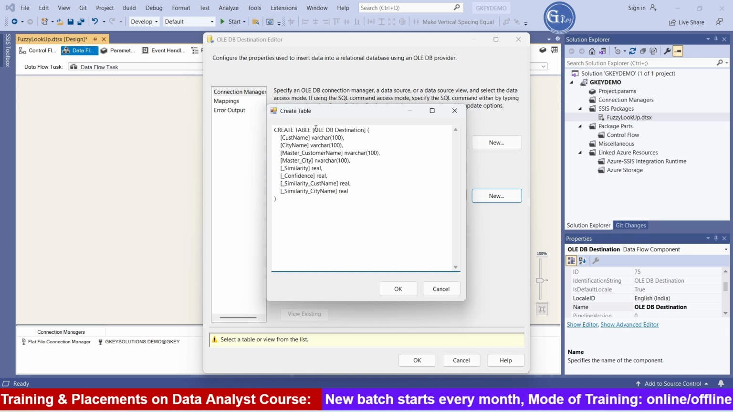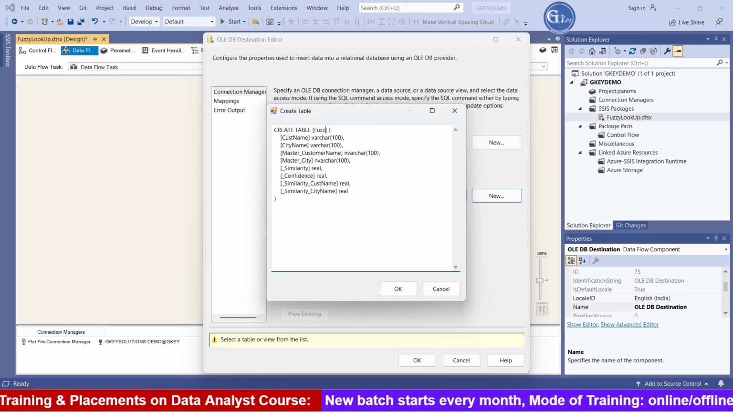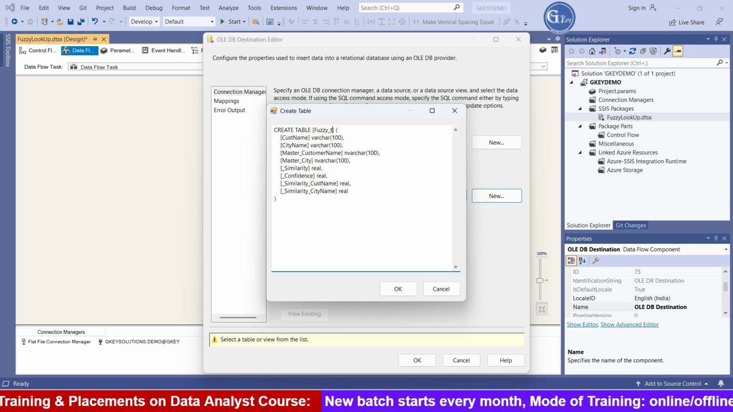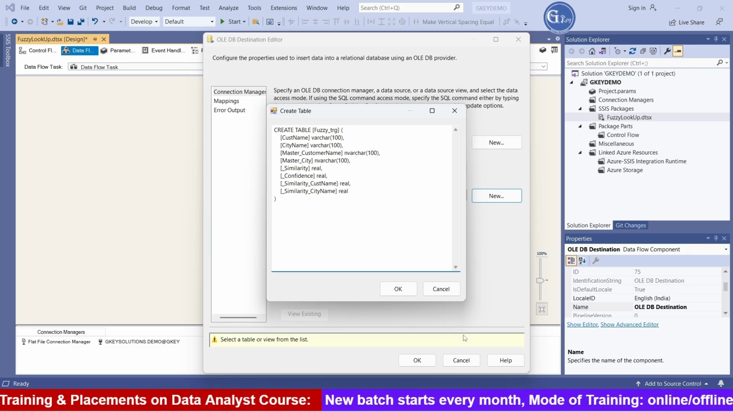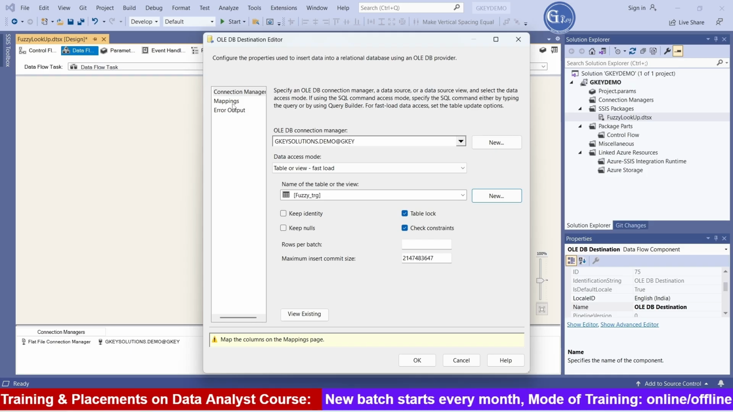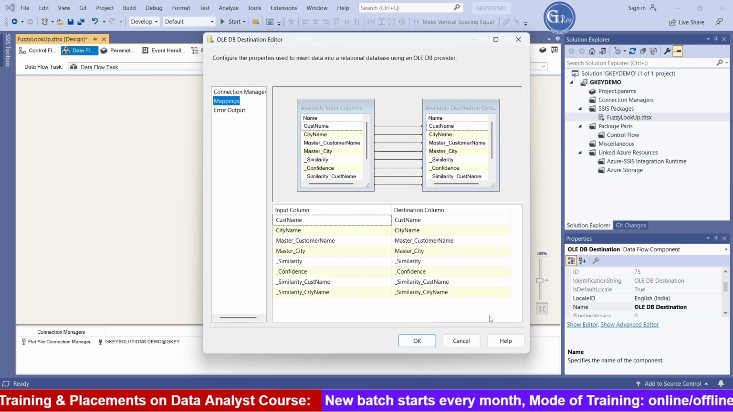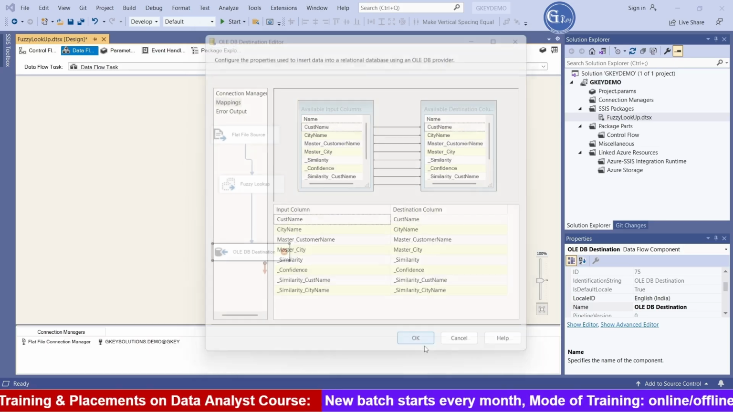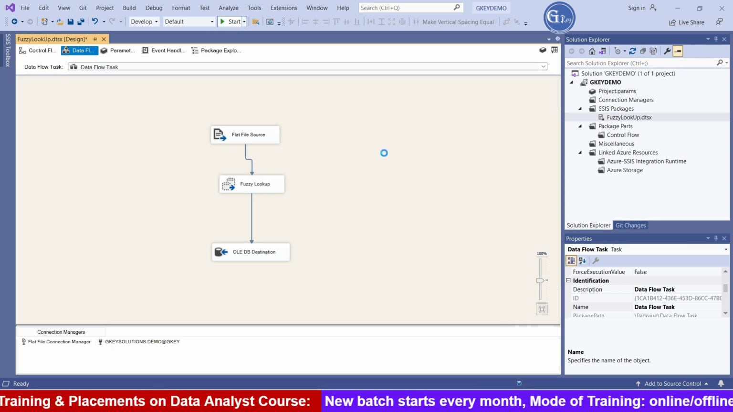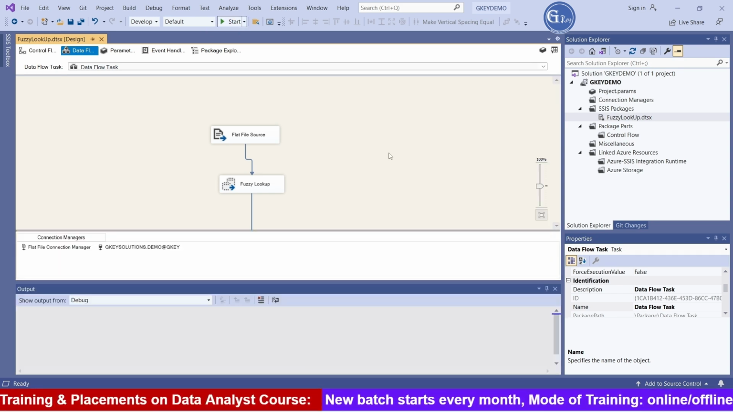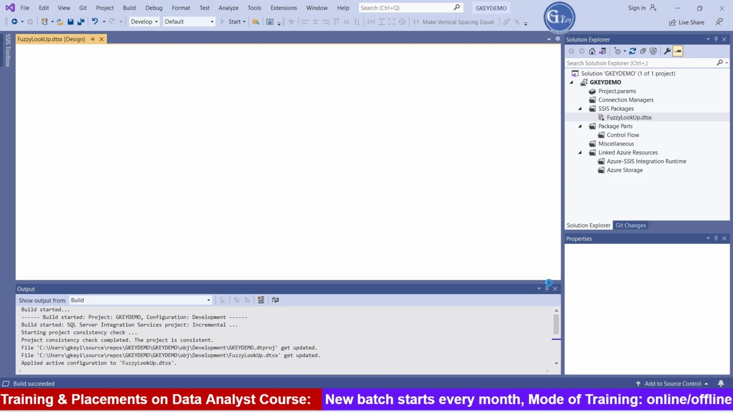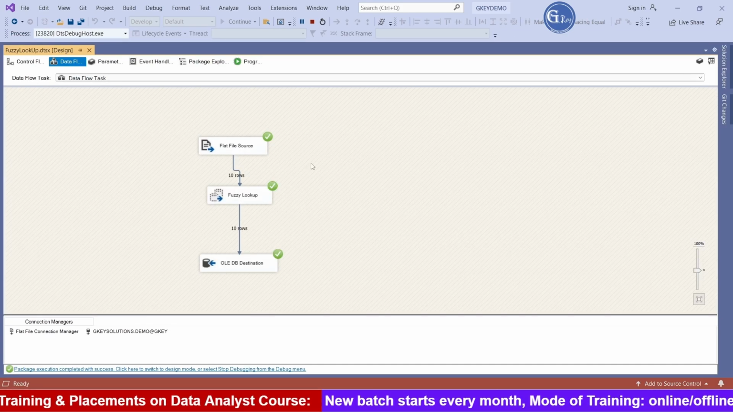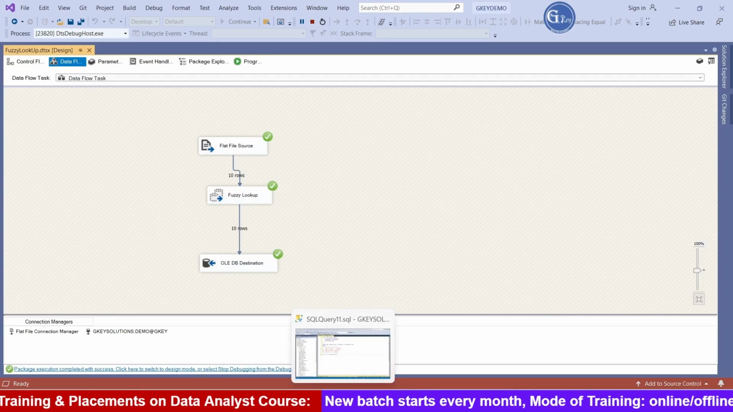I am renaming this table as Fuzzy underscore TRG. That means target. Fuzzy target is the target table name that we are creating here. And mappings are also done properly. This one, master customer name and master city, are also mapped perfectly. And we are loading the data by using this package. Package got executed, 10 rows got inserted into the target table.